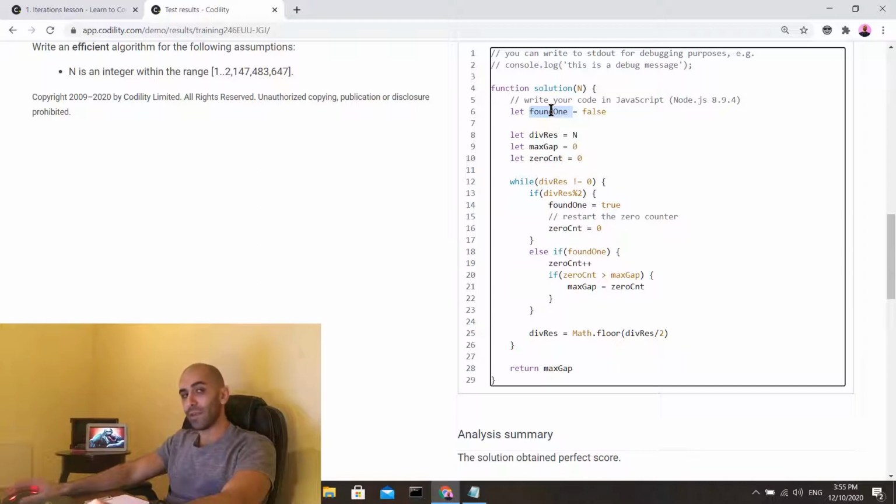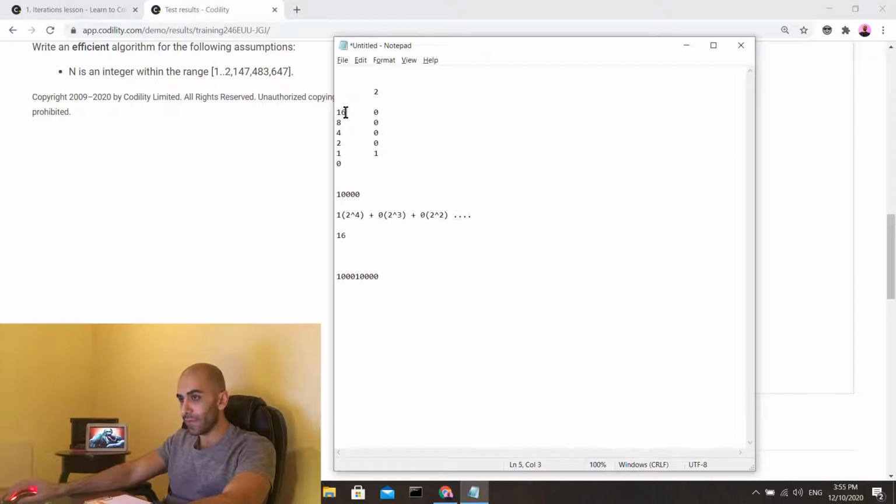So this found1 is checking if we find a 1 in the beginning or not. Then we go ahead and we have divRes. This is div res, which stands for division result. This is basically this. Initially it's equal to n, which here was 16. Then it is the result of dividing itself by 2, and each time we divide it by 2, and we get the floor.